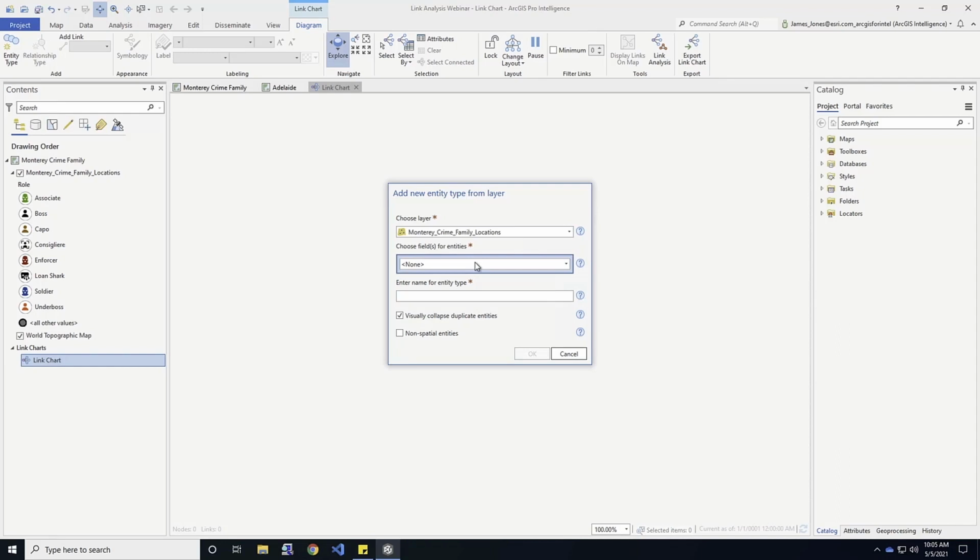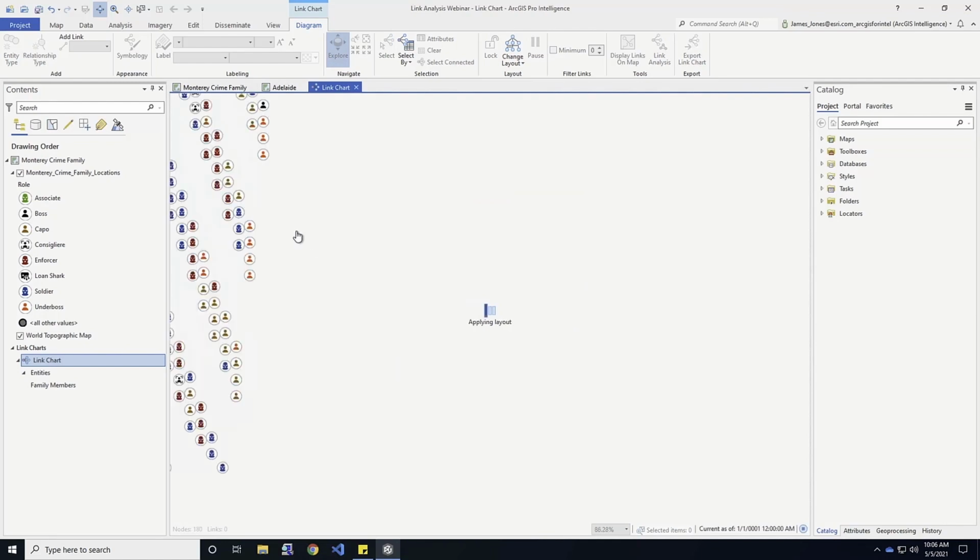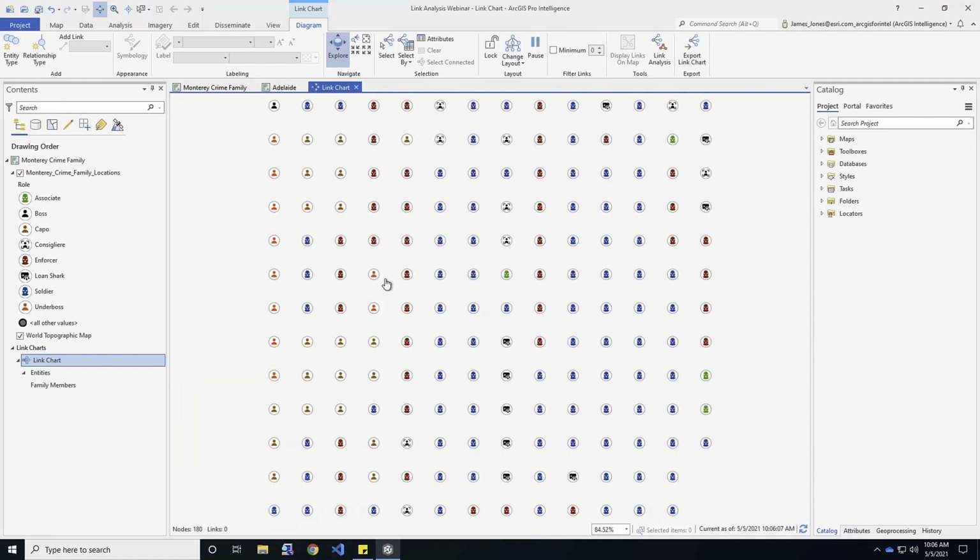And then we want to select what field we want to create these entities from. So in this case, we're going to be creating it from the member. And then we're going to go ahead and give this a name for the entity type itself. So we're going to call this family members. Okay, I'm just going to go ahead and hit OK. And what this is going to do is add in all of the unique individuals that came from that feature layer.